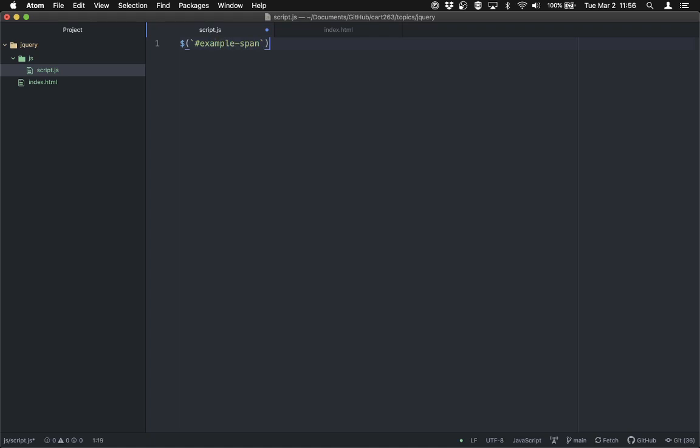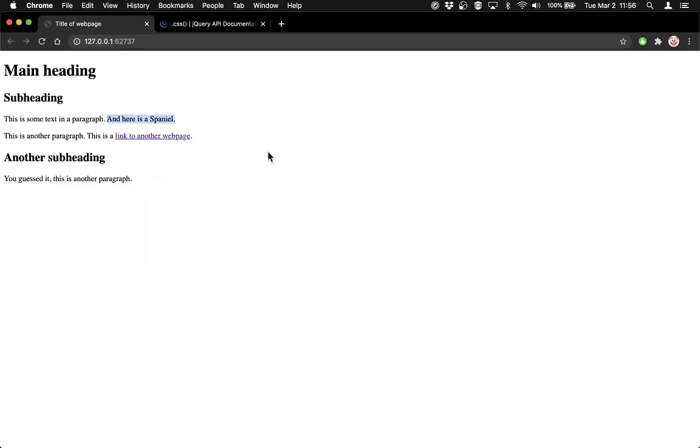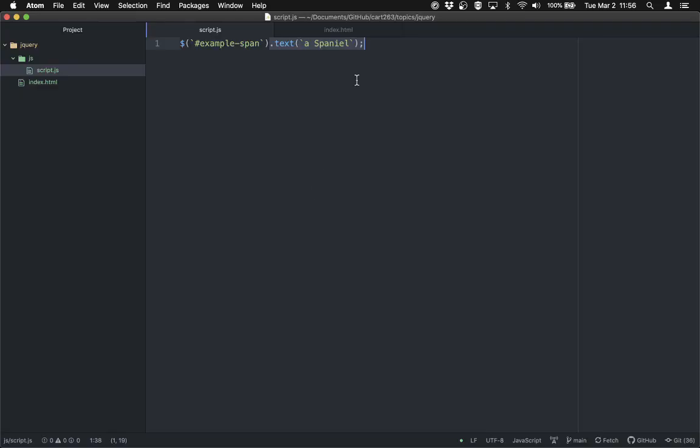And then what do I want to do? I want to change the text. How would I do that? In the DOM, I would use the .innerText property. In jQuery, there is the text method that I can use. And what do I provide to the text method? I provide it with what I want to change it to. So I'm going to change it to a spaniel. So target the example span and set its text to this string, which says a spaniel. If we go and look at the page, now it says, "and here is a spaniel." So a nice, easy way to change some text.